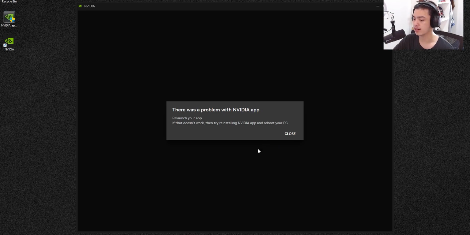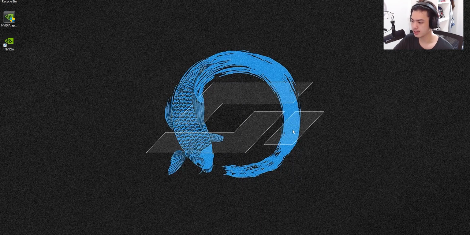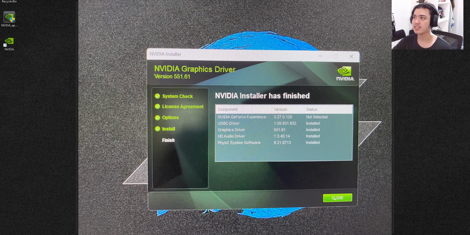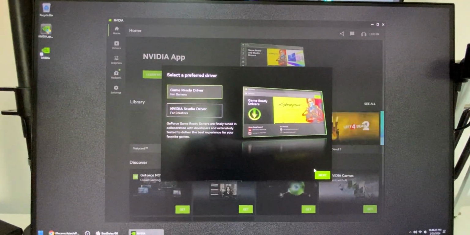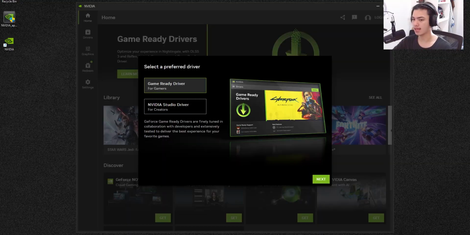So it gave me this error. There was a problem with the Nvidia app, relaunch your app. If that doesn't work, then try reinstalling Nvidia app and reboot your PC. So we're gonna press close on that. And what I'm gonna do here is check all the Nvidia programs that I have, uninstall them, and then reinstall the Nvidia app. So give me a moment. All right, so basically it took me one restart, reinstall of the drivers, and then the Nvidia app. So if you're getting that issue, that's your fix.